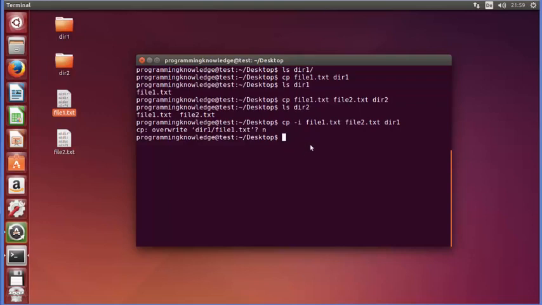Now for example, you can give the absolute path here or the relative path, right?